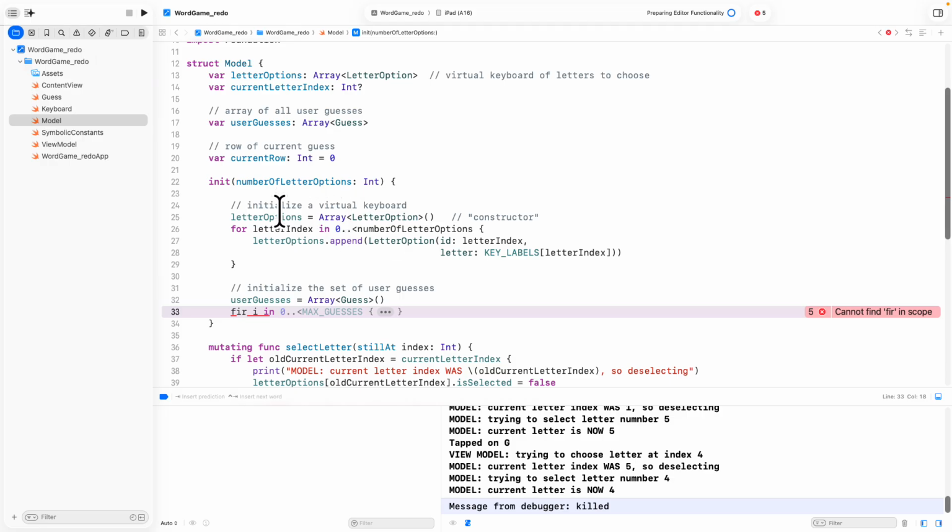I don't want that to happen to letter options, so I stake a claim for that up here. I don't want that to happen to user guesses, so I set up a variable for user guesses up here. So those variables already exist, and I get a complaint if my initializer / constructor doesn't set initial values for all these things. So that's what I'm in the process of doing, and I'm talking in a circle. I might as well be making a speech at Davos.